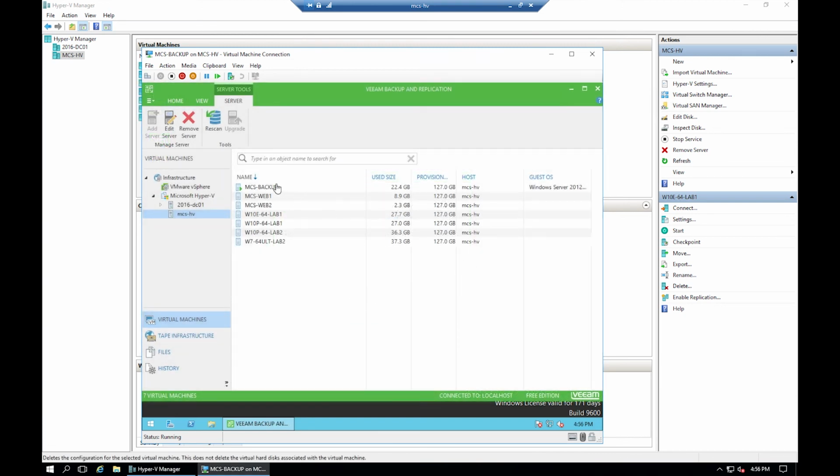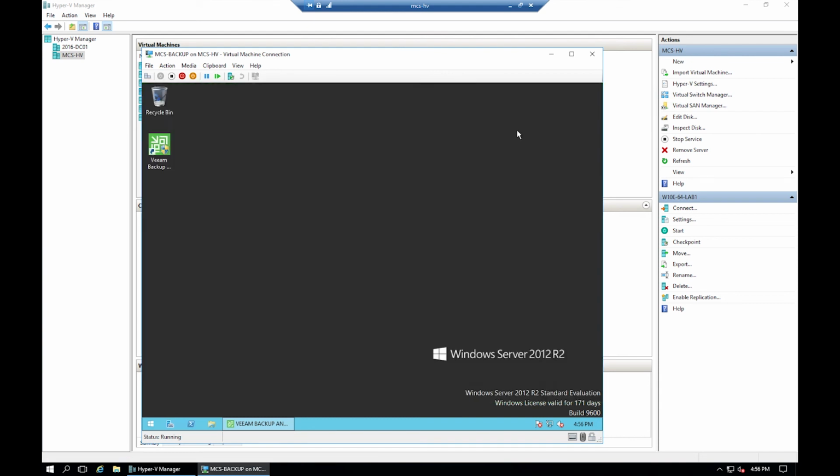Alright, so all the restores are done. I've got my Web 1 and Web 2, which are a couple of Ubuntu servers. I've got my lab units restored, including my Windows 10 and Windows 7 Ultimate. So that's all I need this backup machine for. So now I can go ahead and shut this down.